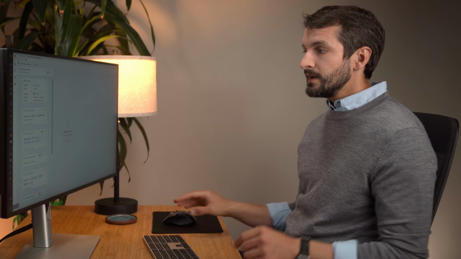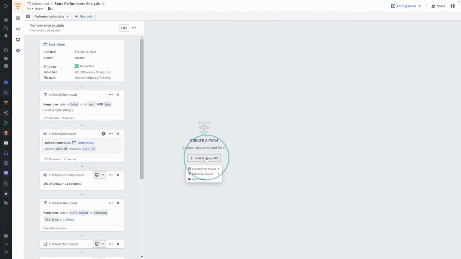At this point, let's create a new path so that we can add in more data to understand what brands are being purchased the most, what products are being purchased the most. And to do that, we're going to create a new path. And now we have a couple different options that we didn't have before. One is datasets in this analysis. This is a convenience menu so that you don't have to go search for datasets when you've already used them here. The idea being, if you've used it once recently, you're likely to use it again.